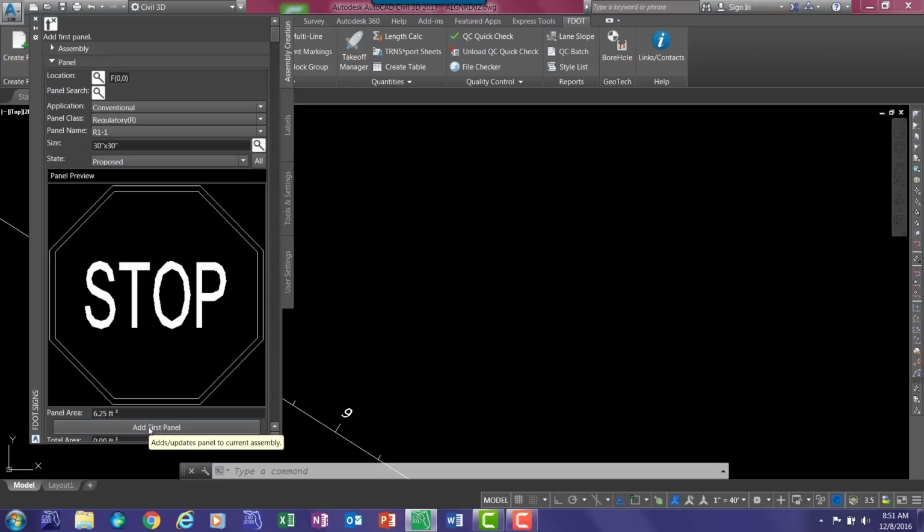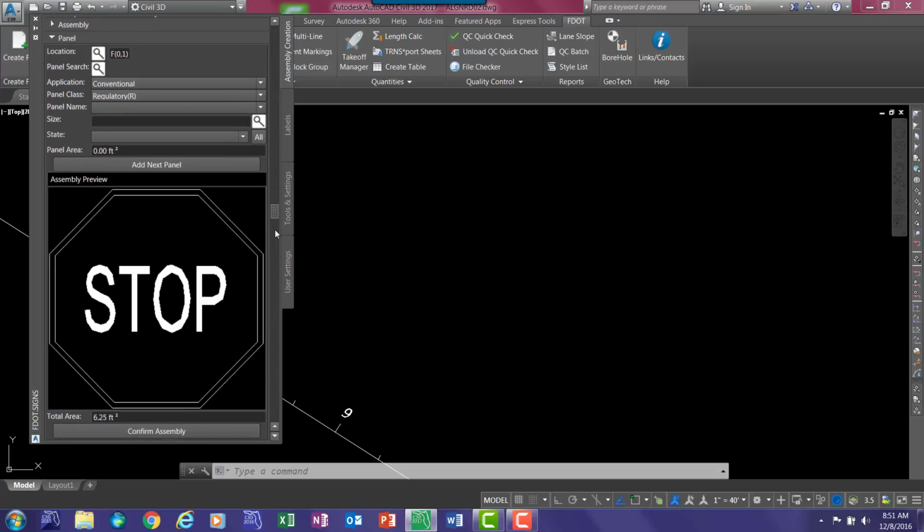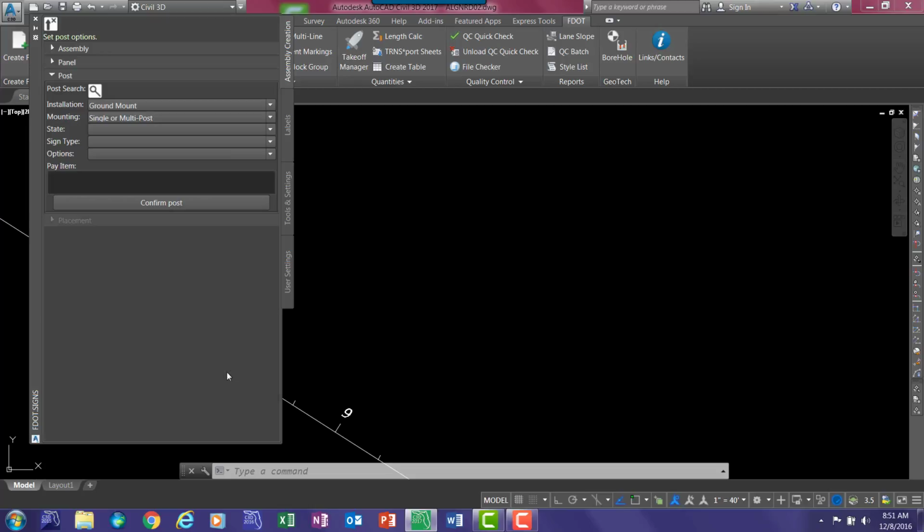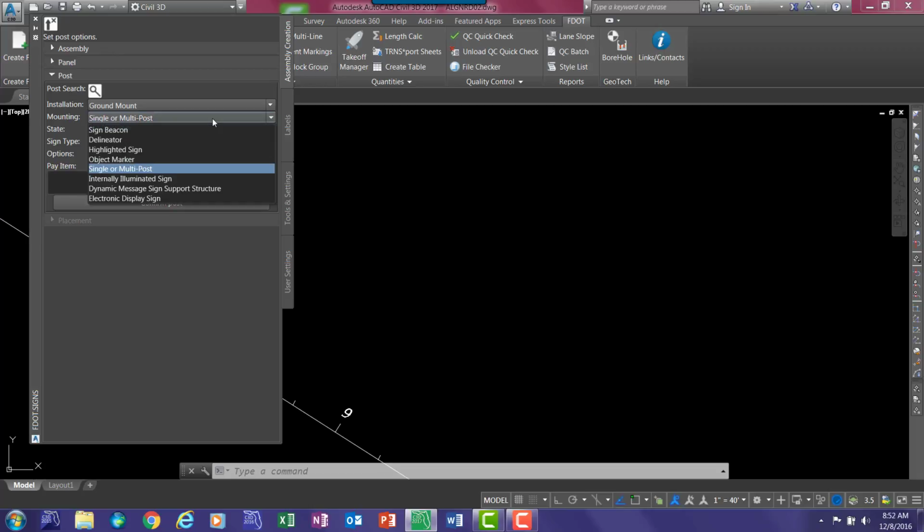And from here, you can add the first panel. Use the scroll bars to scroll down. If you have additional panels you want to make on this assembly, you would select Add Next Panel and repeat the process. In this case, we only have one, so we can select Confirm Assembly. Now, the notification is letting you know to set the post options. Again, these are pre-populated for common usage. You can change these. Your installation options are ground mount, panel only, or overhead. Your mounting, you can use sign beacon, delineator, highlighted sign, object marker, single or multi-post, or others.